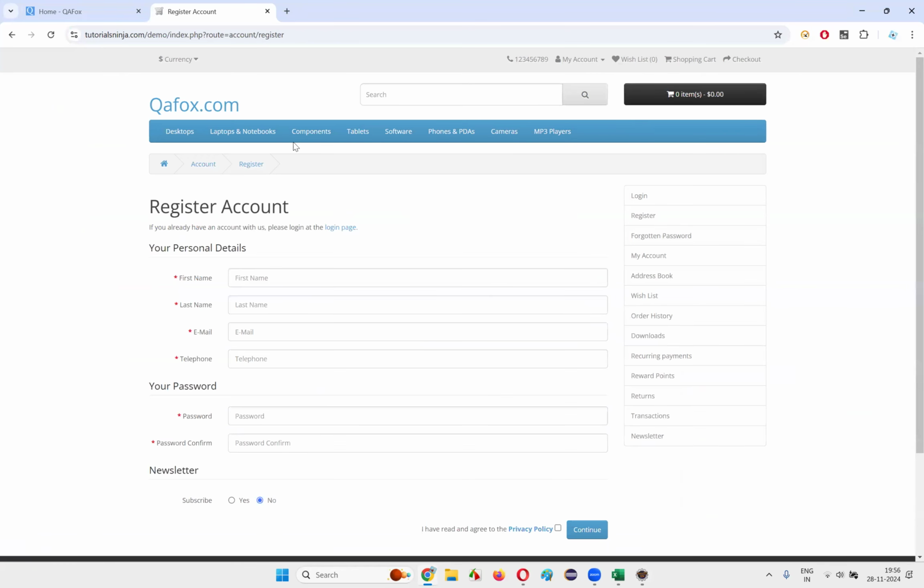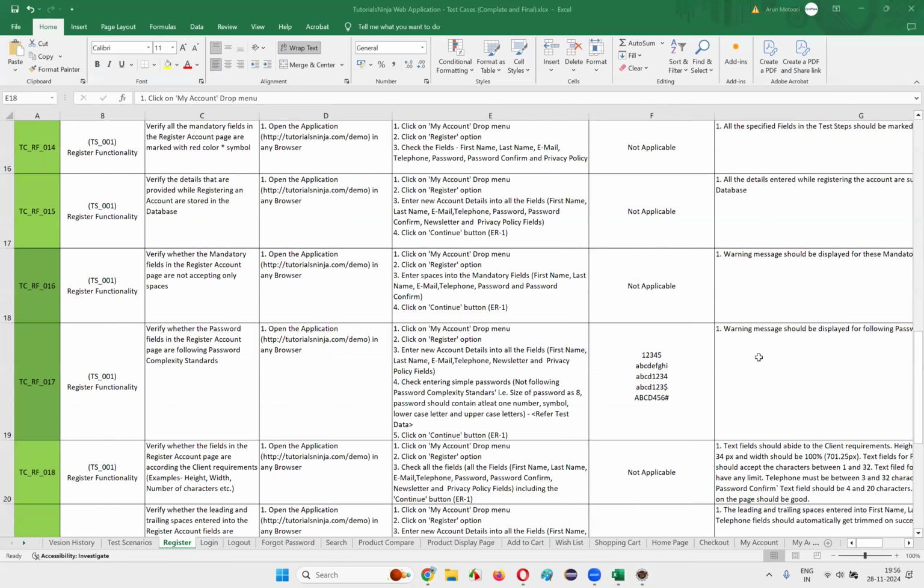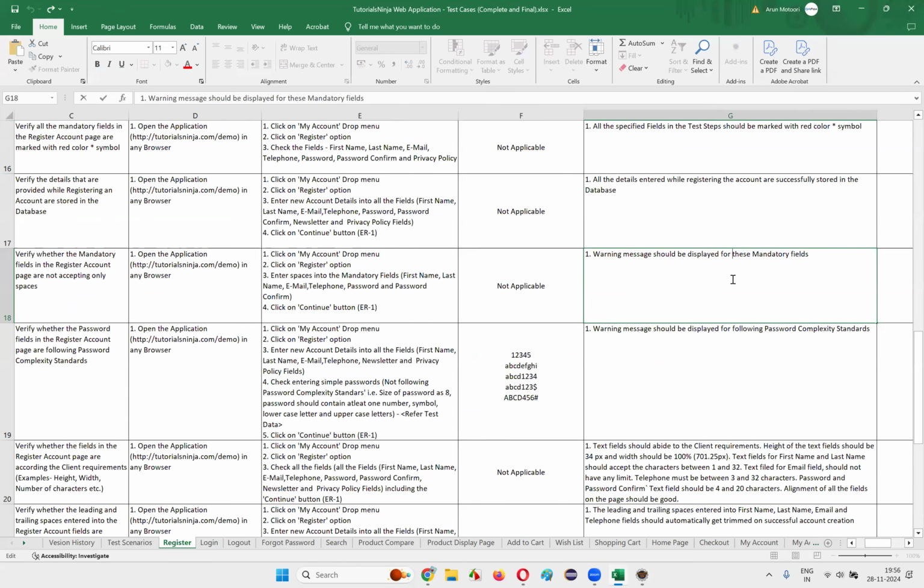Once it selects the Register option, you will be taken to the Register Account page. Once you are taken there, I need to enter only spaces into the first name field, last name field, email, telephone, password, confirm, then select privacy policy and click on the continue button. So here, first name, last name, email and telephone. Here I can modify this if required.